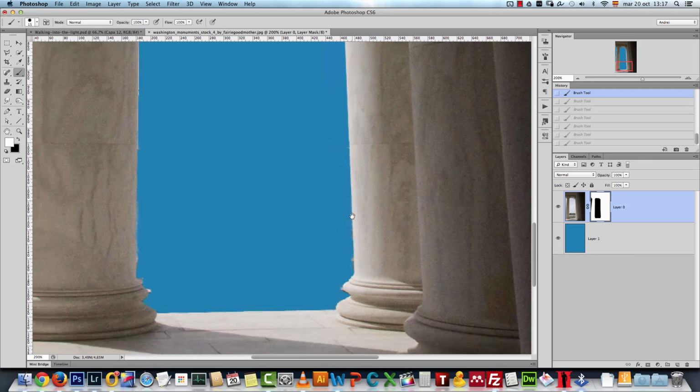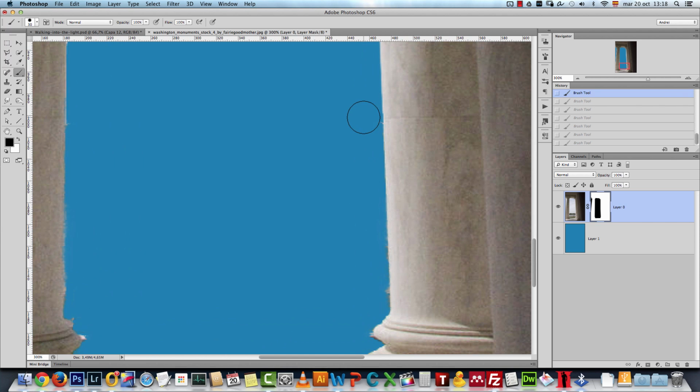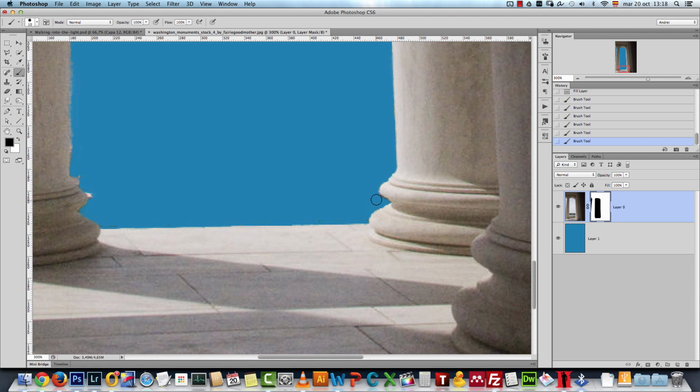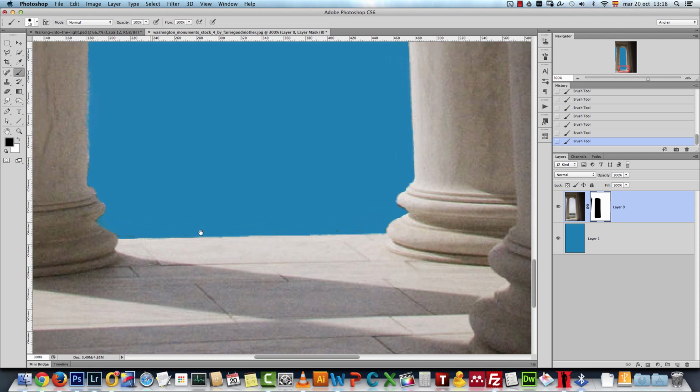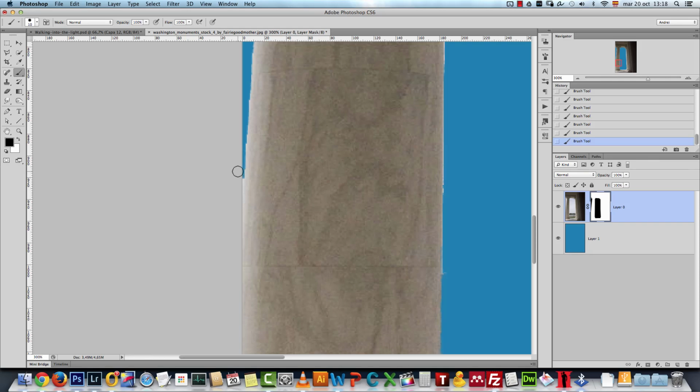And here on the bottom, what I will do is switch the color now to black and zoom in a bit, and I just want to remove these parts here. Here I will do the same shift thing to create straight lines, but just removing these parts here before we go into the refine edge. And let's remove this part right here as well.